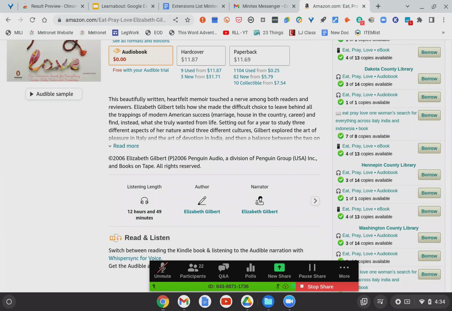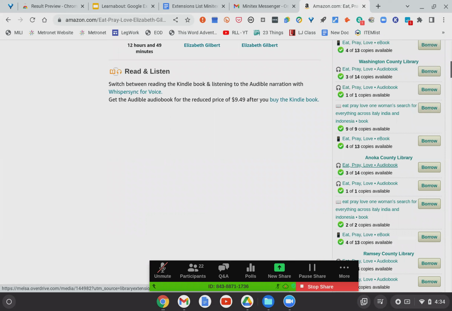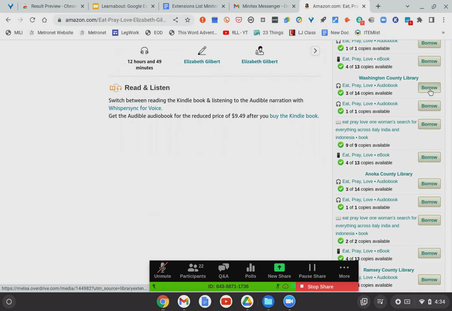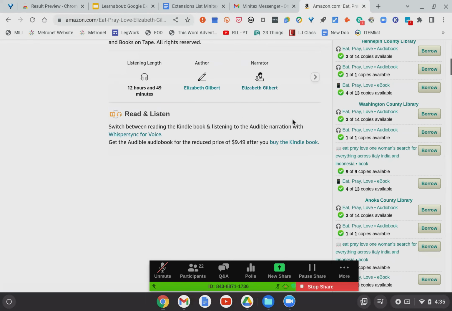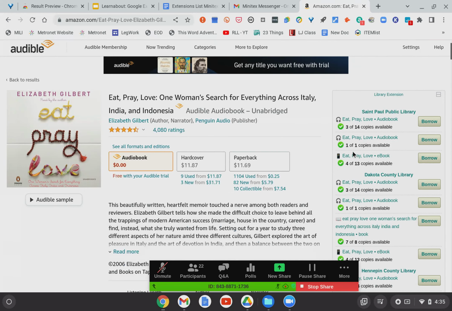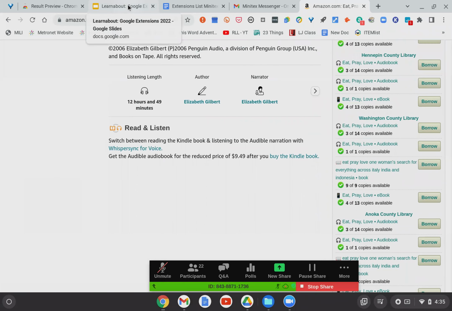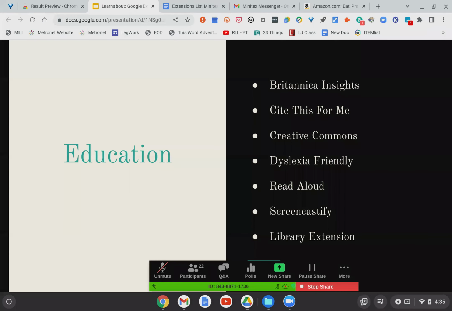So it's basically saying, do not buy this from Amazon. You can get it right now from your library for free. It's even available. It's got these green check marks. And if it's not available, this would say request. So you can hit a request if it's not available as well. So it's a really great way to find out, if you forget to check your library and you're looking for a book, it'll prompt you to remember that the library is a great way to go. So that is the library extension.